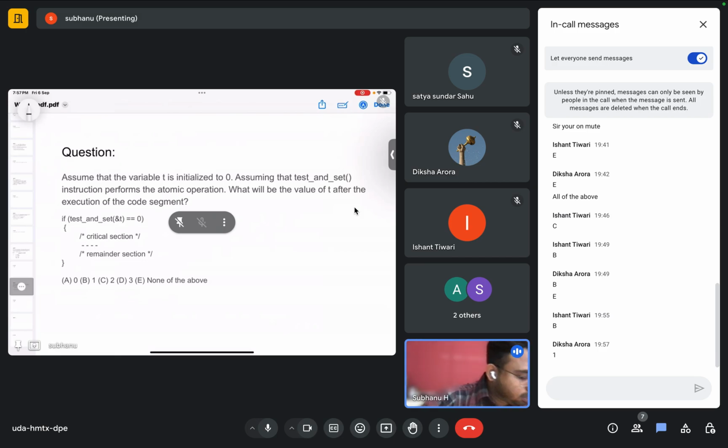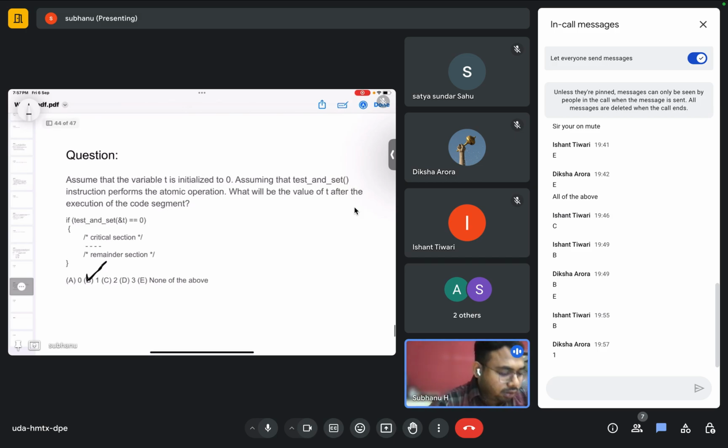Yeah, Diksha, that is right. So this is 0. Yes, this is the correct answer. B is equal to 1.